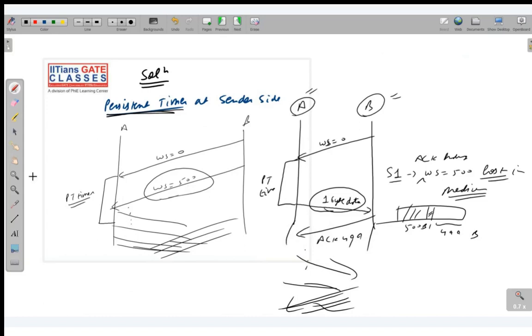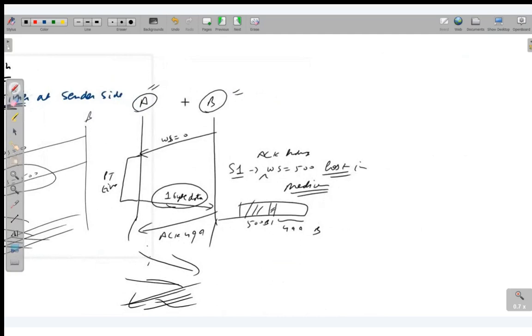Okay, now another scenario. What if the buffer is not yet empty? There is no free space at B, so it has not sent this ACK. Now what will happen? Let me tell you that.